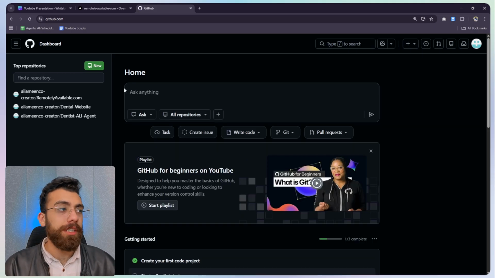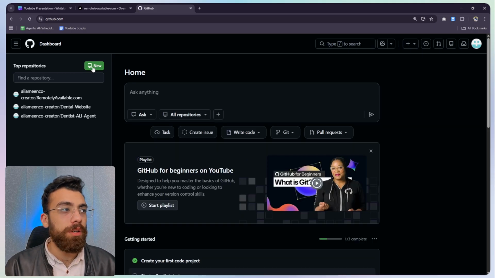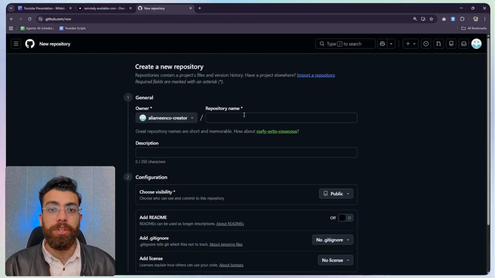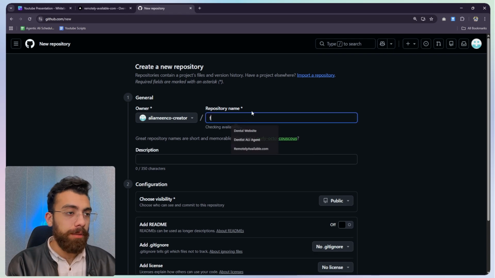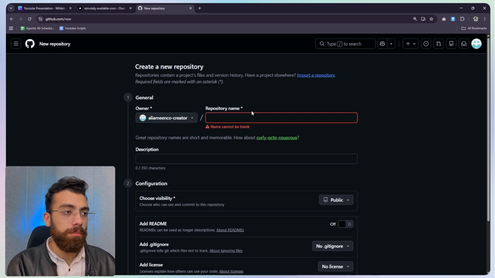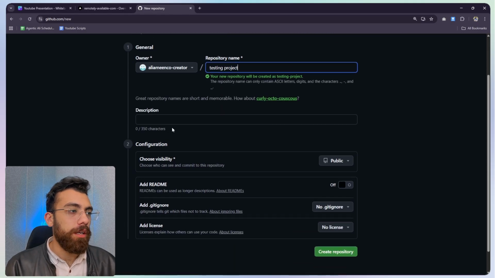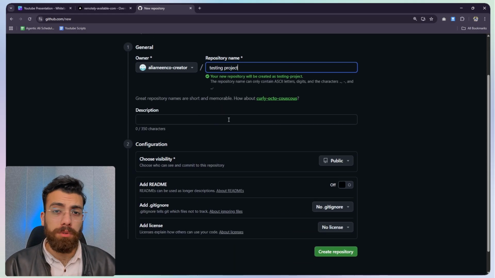Once you're logged into your GitHub, just click on New, this green button, and from here you will be creating your new repository, or you can also call it your project. So let's name this project testing project, and you can also write a description so you know what this project actually is for.